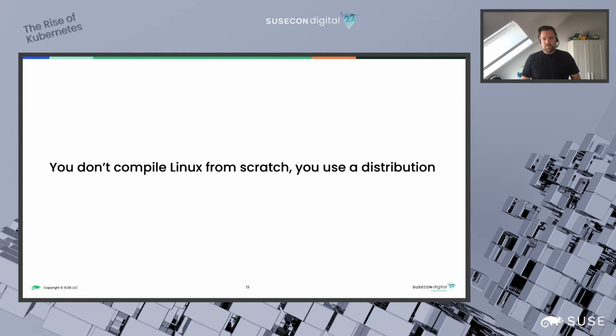And the same thing has started to happen a couple of years ago with Kubernetes. So instead of everyone running and configuring Kubernetes on their own, you can now use a distribution that helps you with setting up Kubernetes in a highly available way and also provides upgrade capabilities without having downtime of your applications running inside of the cluster.